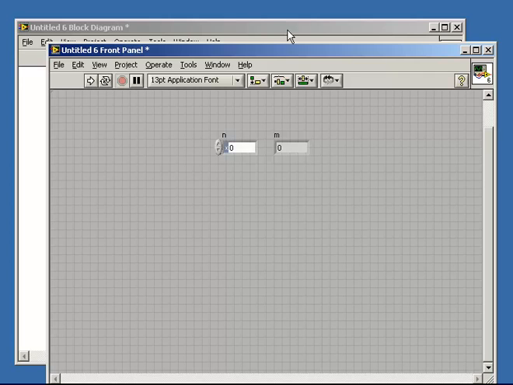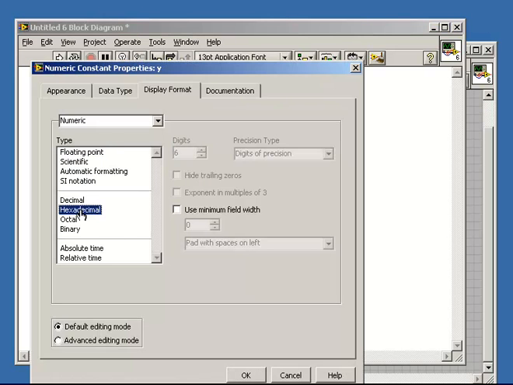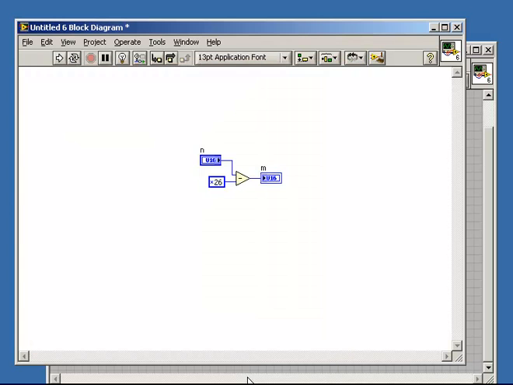In a similar way, we can come back to the block diagram, set this up for hexadecimal as well, and we see that that default value of 38 is now being displayed as hexadecimal 26. Again, m is still in decimal format.